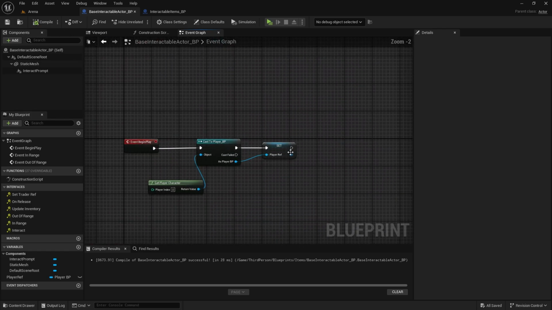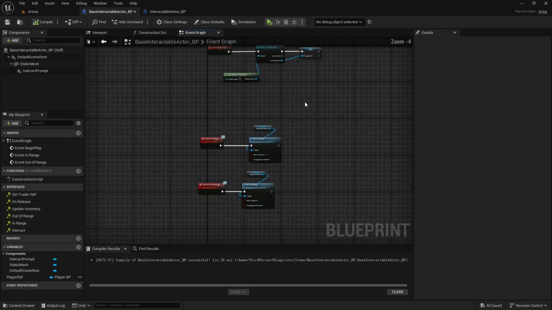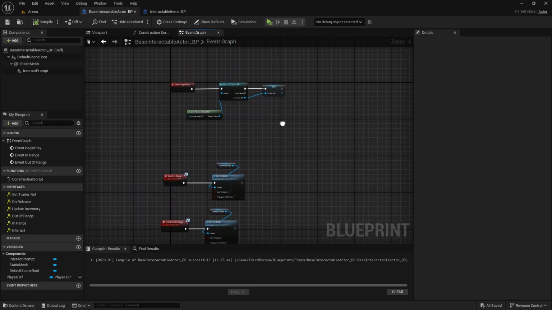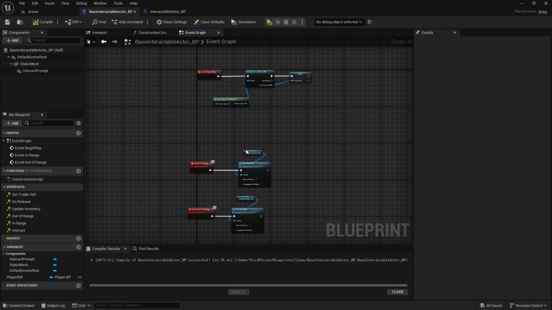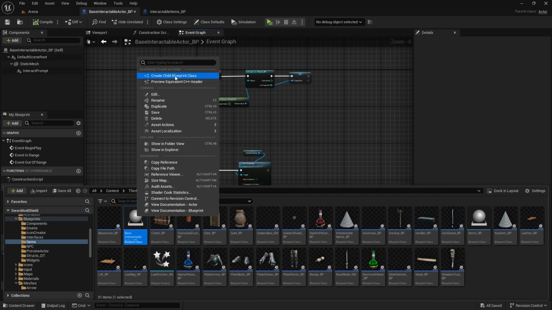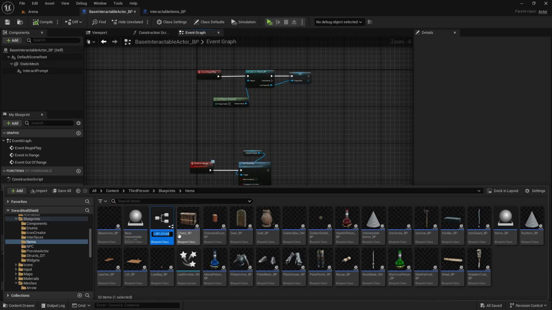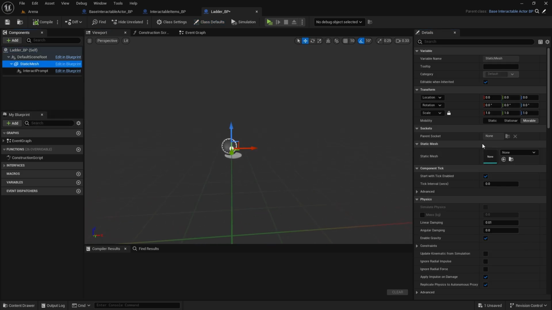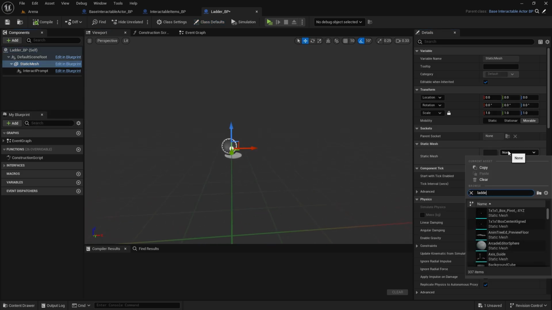We could set up actual variables that we need in interact as well, like what type of interact it is, but we're changing that quite a lot, so we'll just do it inside the ladder itself. So this is our base item. We now can select it, right click, create child blueprint class, and this one will be ladder underscore BP. In this one, let's set the static mesh to our ladder.